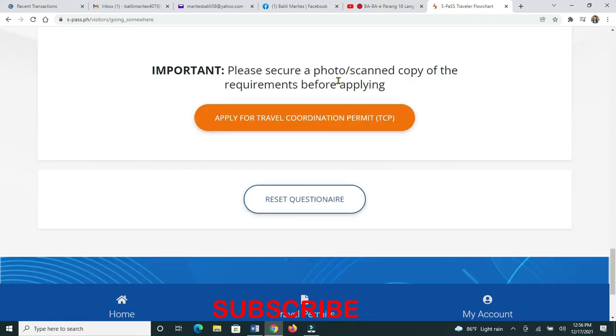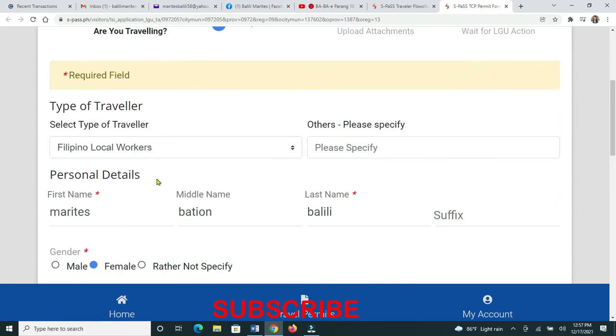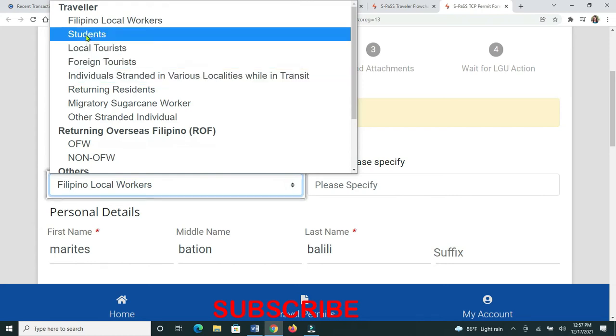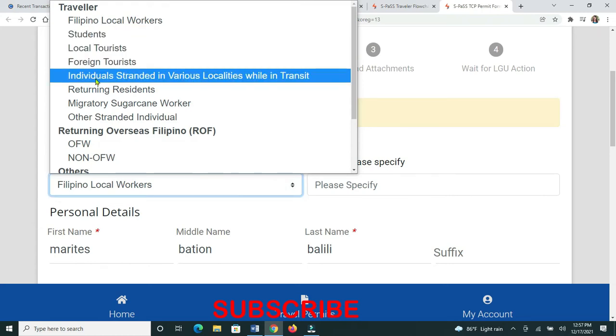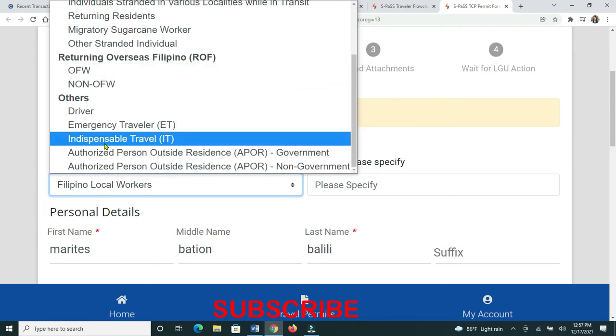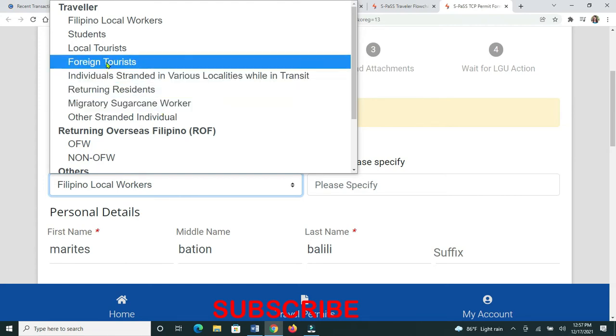Please secure a photo scan copy of the requirements before applying kasi mag-a-upload po kayo ng vaccination card ninyo at saka yung valid ID. So, apply for travel coordination permit. So, click mo lang yan. Required field. Type of traveler. So, drop mo lang dyan. Filipino, local returning residents, and others. So, mamili kayo dyan kung alin po yung naaangkop po sa inyo.